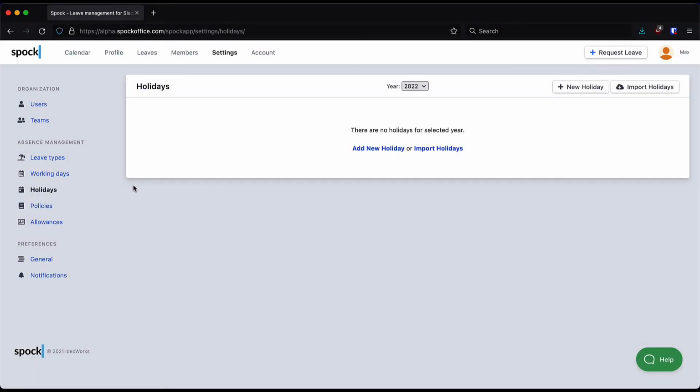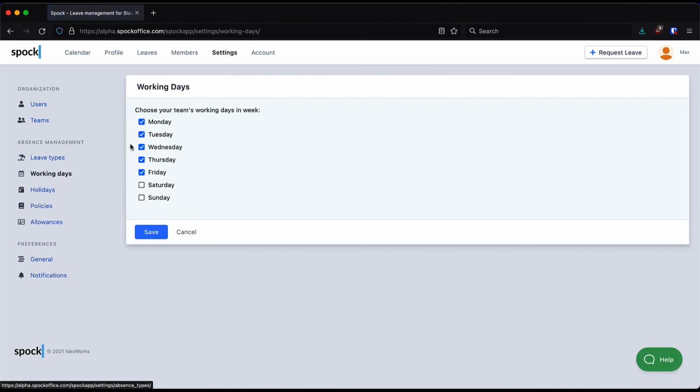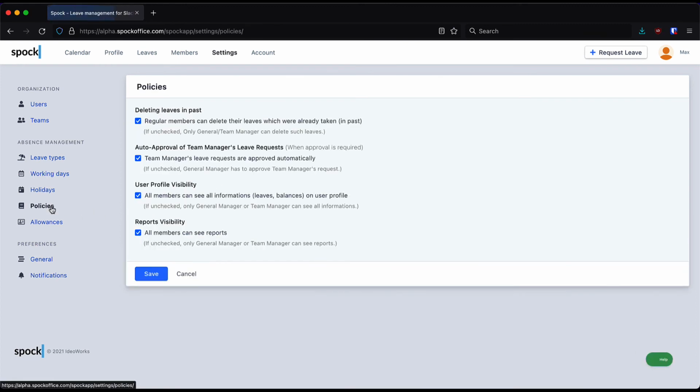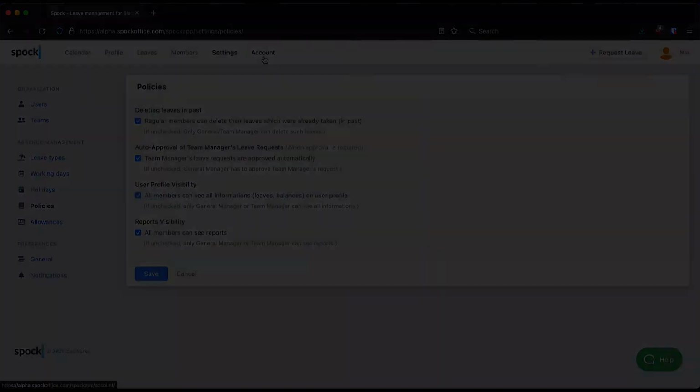We can briefly go through a couple of extra settings. Click on Working Days to select which days count for your company. You can also head on over to Policies to figure out any outstanding settings. When you're done with that, click Save. Please make sure you keep your billing information up to date. This can be found in the Account section right here and is important for our ability to communicate with you.